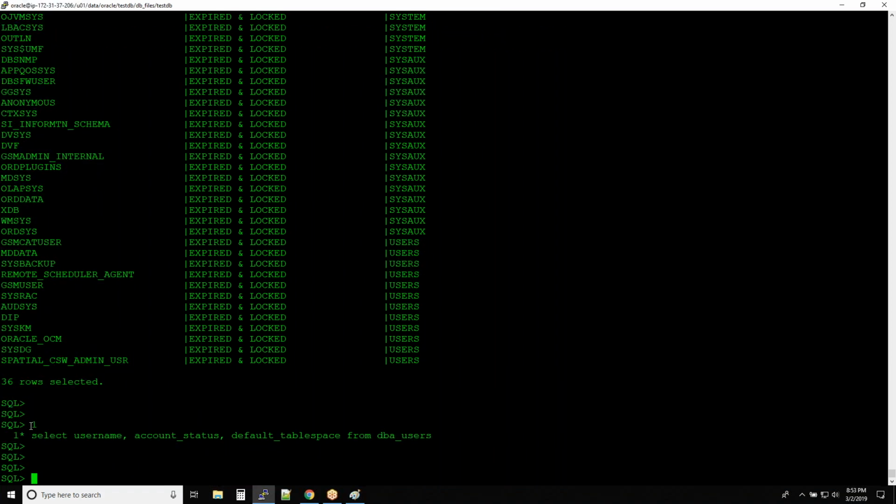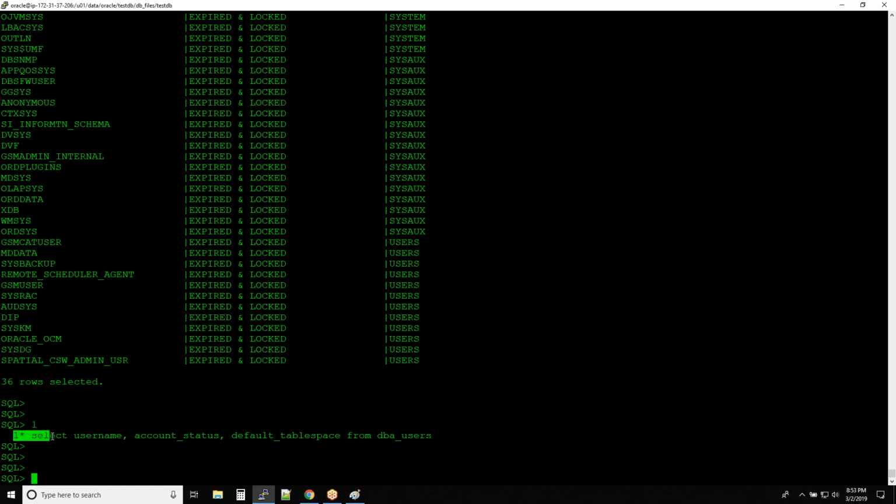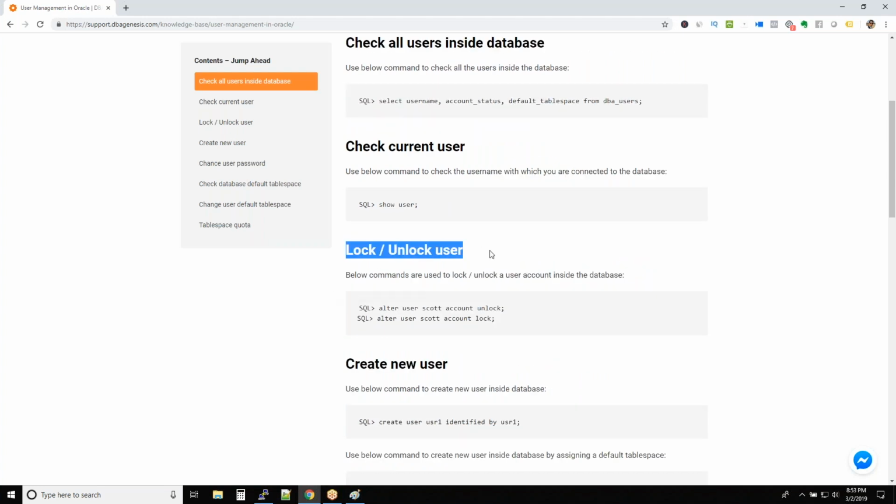So in SQL*Plus, if you type 1, it will give you the last executed query. Okay, or actually the first line of the last executed query. So you can see select username, account_status, default_tablespace from dba_users. Very important query. Like if I'm working on databases, I almost use it daily. We know how to check the current user inside the database: show user. How do you lock and unlock a user? Alter user, give the username, and then specify account lock or account unlock, whatever you want to do, right?